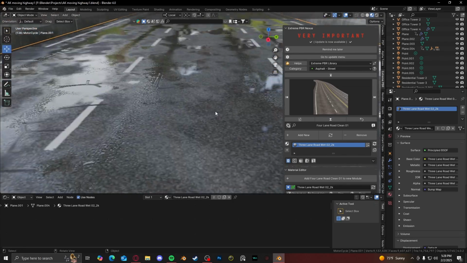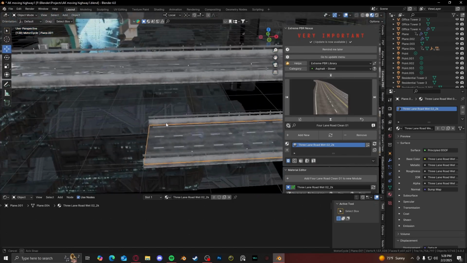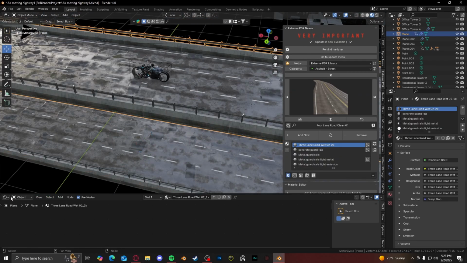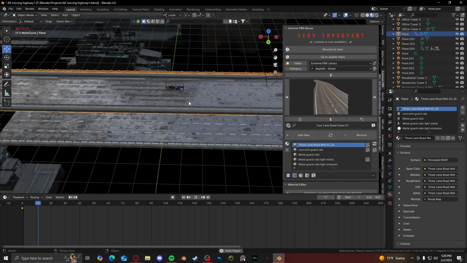Yeah, that's really all I did. I just applied that simple texture, and then I just used an array modifier. After the array modifier, I just did a really simple keyframe of the highway moving backwards.